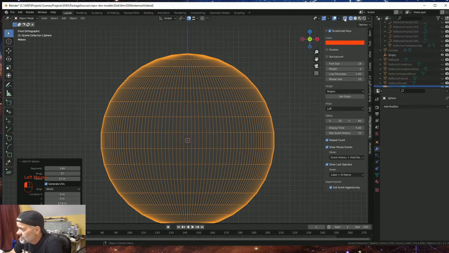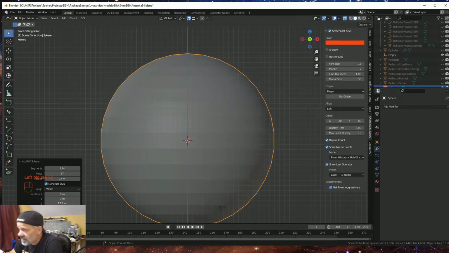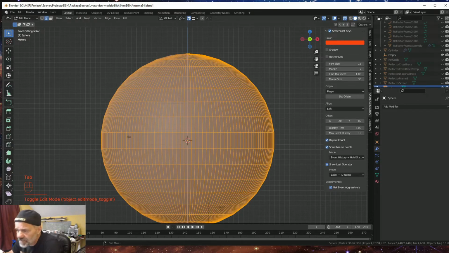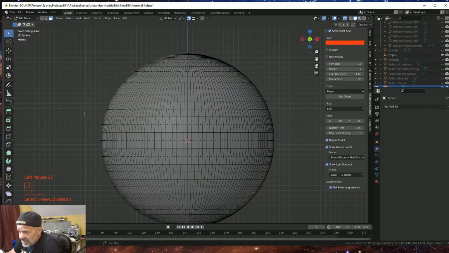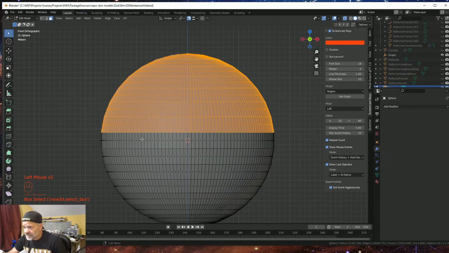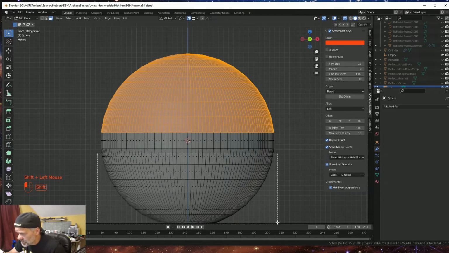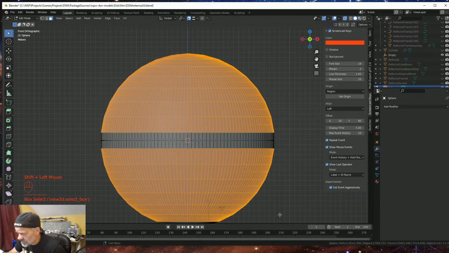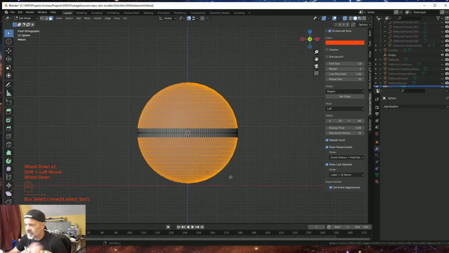So I am going to turn on X-ray mode, and I'm going to go to polygon select. Oh, I'm not in edit mode. There we go. Now I'm in edit mode. I'm going to polygon select, and I'm going to select all the polygons above the equator, so to speak, and all the polygons below. Okay, I don't know if I'm going to get them all selected. There we go. All right.